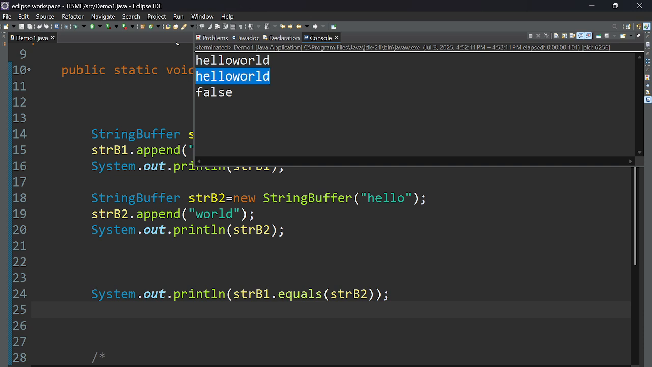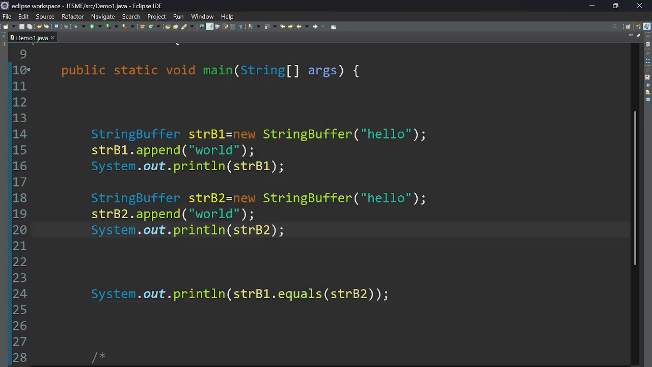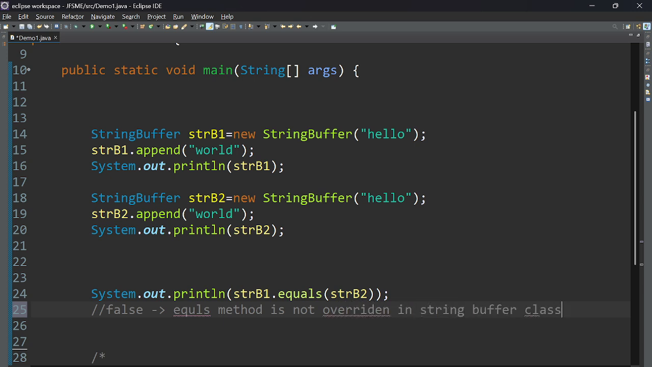Why is this equals method not checking the equality of two different objects? And how do we actually compare these two things? This is going to return false. The reason for that is that the equals method is not overridden in the string buffer class.